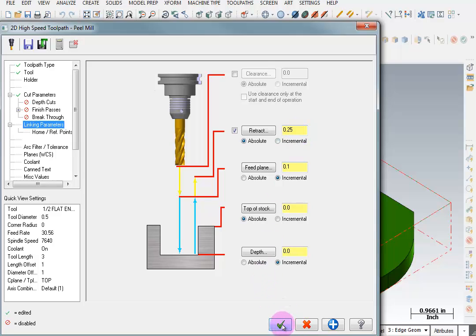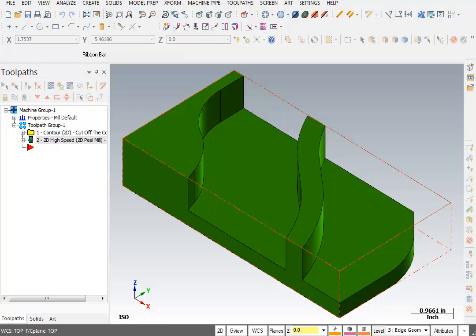So let's OK this and take a quick look at that toolpath. There we can see the looping moving its way through that channel.